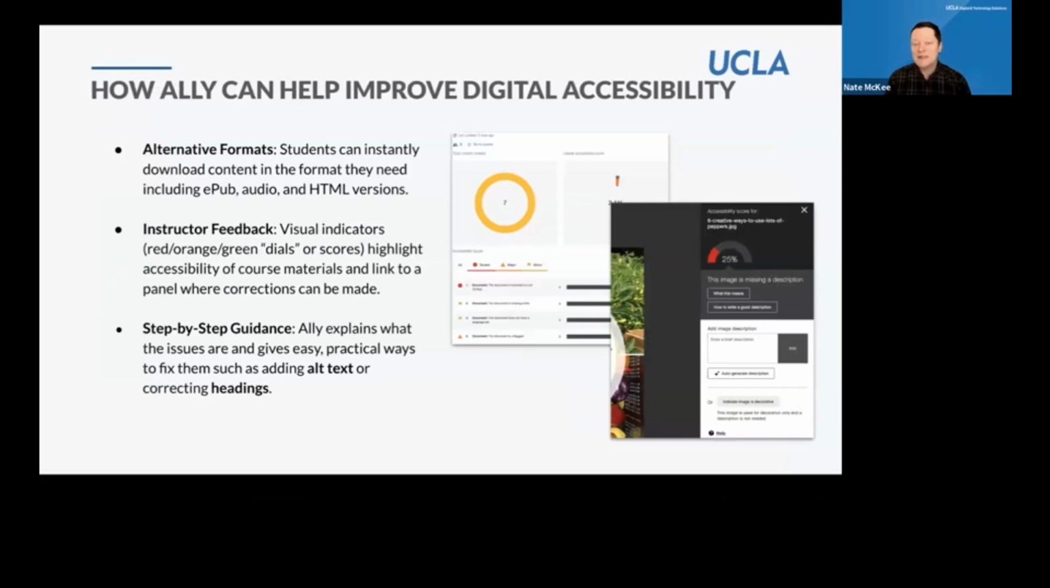So another really interesting thing that Ally does, and it's already doing this in the background without really any intervention from instructors, is it provides alternative formats to students. And so when there are documents in your course and a student needs it in a different type of format, there are many options where Ally can sort of create that on the fly for students without any intervention. And people are doing that already. We know that that's a feature of Ally that is already proven very useful for folks.